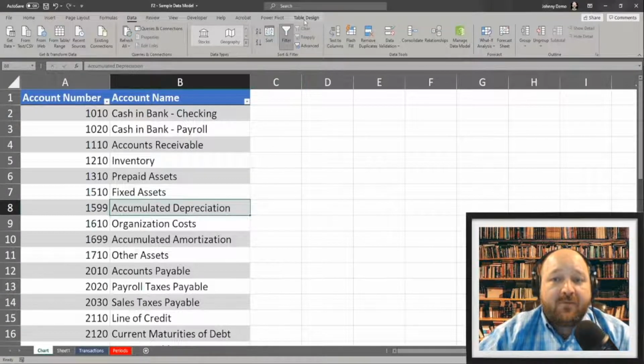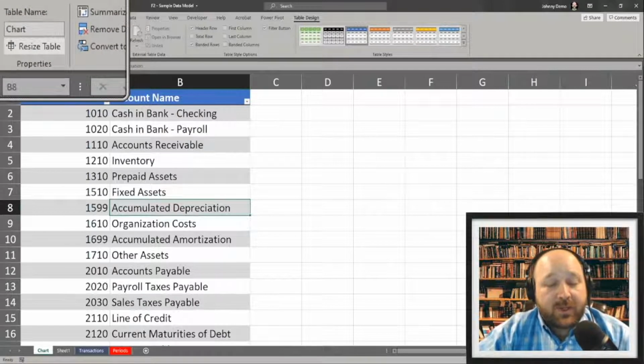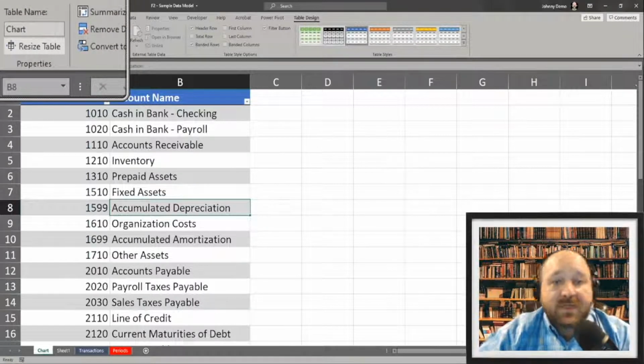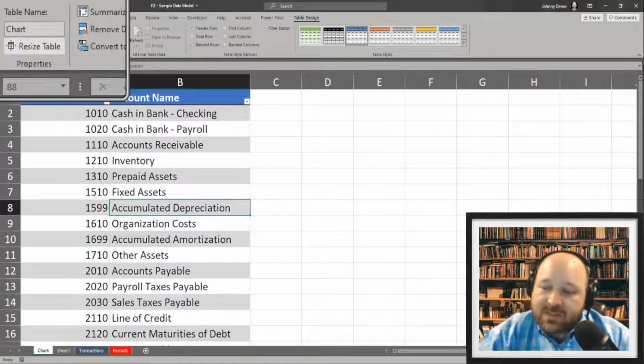But instead, if we come up to our table design, on the left-hand side of this, you'll see that table name. Give it a friendly name representative of what it is. The other best practice I will tell you: tables should be single purpose. You shouldn't, for example, have one monolithic monster table that includes everything.